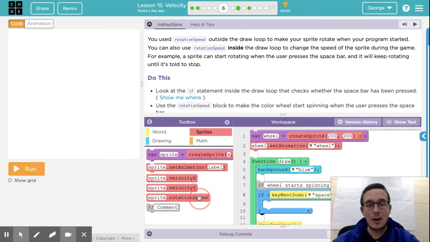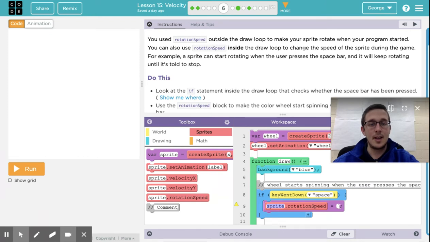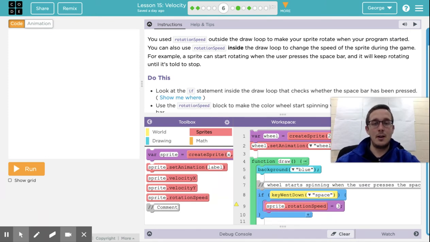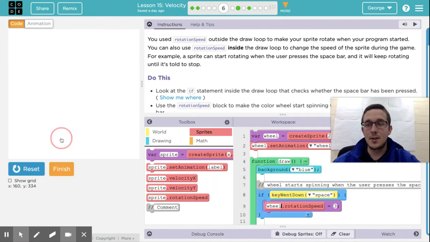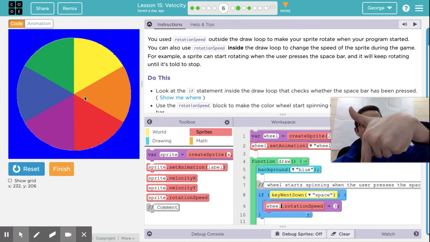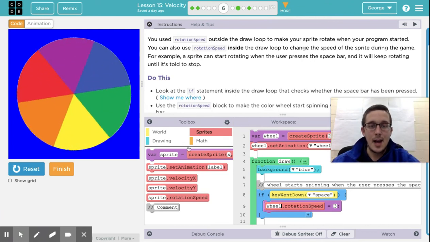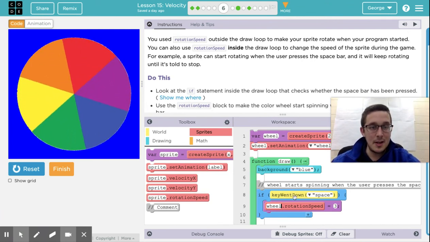So here I could put sprite.rotation speed gets a value of 3, and I want to set it on wheel. And I'm putting it inside if key went down space. So notice I hit run, nothing's happening. I'm going to press the space bar on my keyboard right down here, and it starts. And notice key went down space, right?